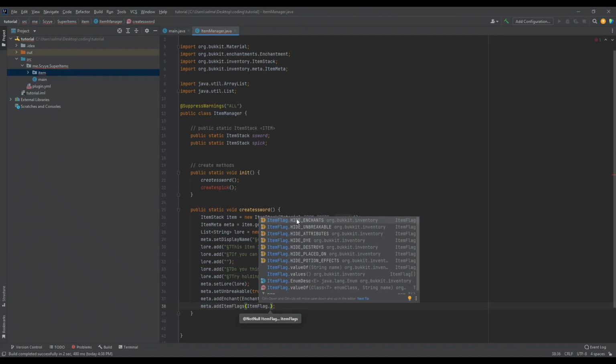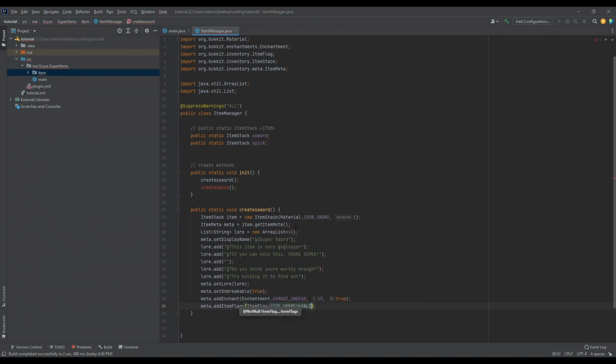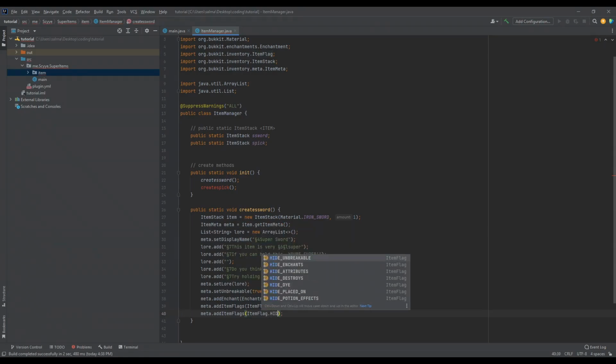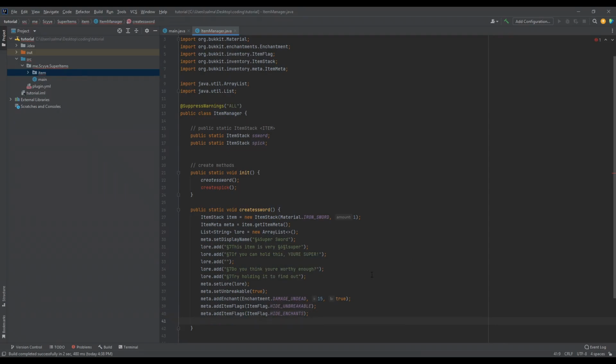So if you're just showing them for the glow, again, add any of those enchants I just mentioned, and hide enchants. I'm going to hide unbreakable. You can also, again, do as many of these as you want. Dot hide enchants, because it shows up stupid when you do above vanilla.